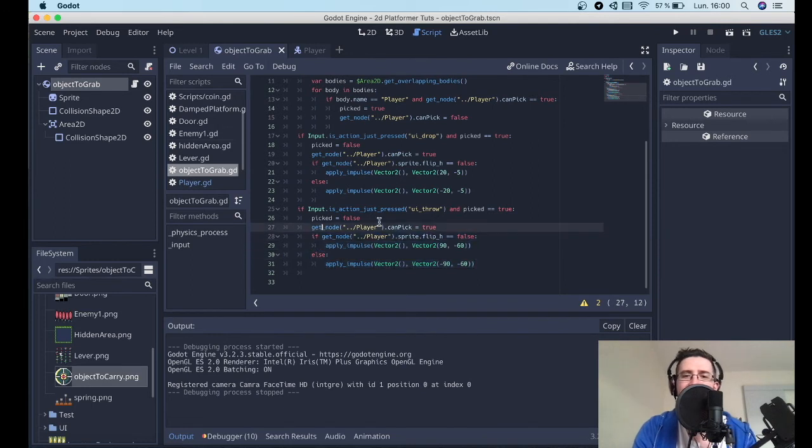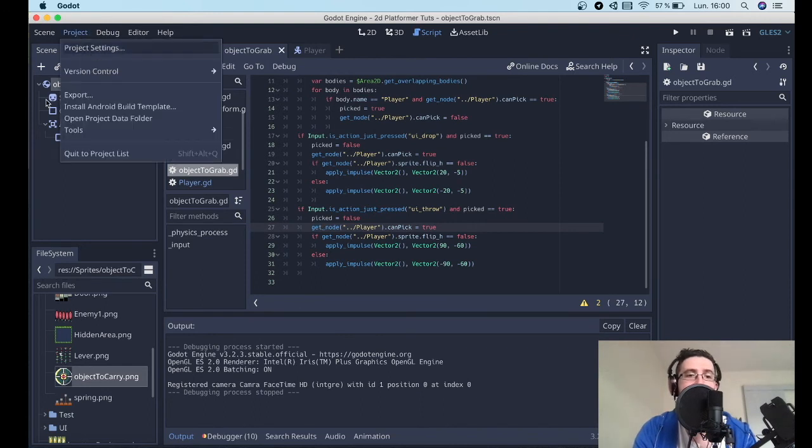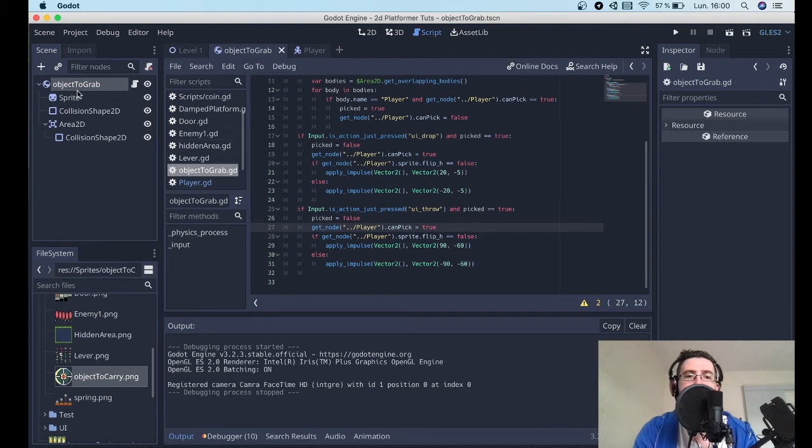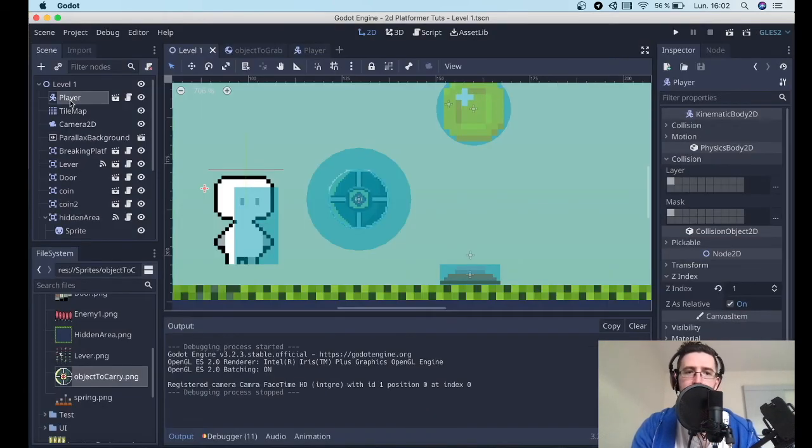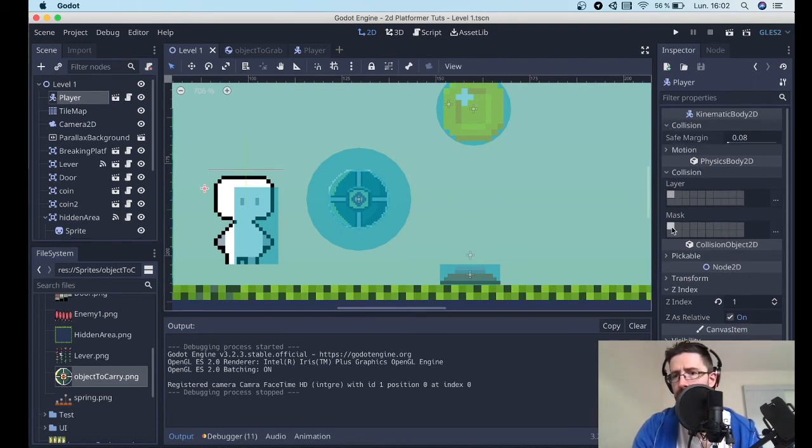But okay. And so now we just need to find a way to basically set up the fact that the player is not able to collide with it when he passes in front of it. Project settings, so I have layer 1 that is player, I have layer 2 that is ground, and I have layer 3 that is object. So my player, if you go here, you select player, you go here on the right menu, you go to collision in physics body 2D. My layer is on player and mask is on player.